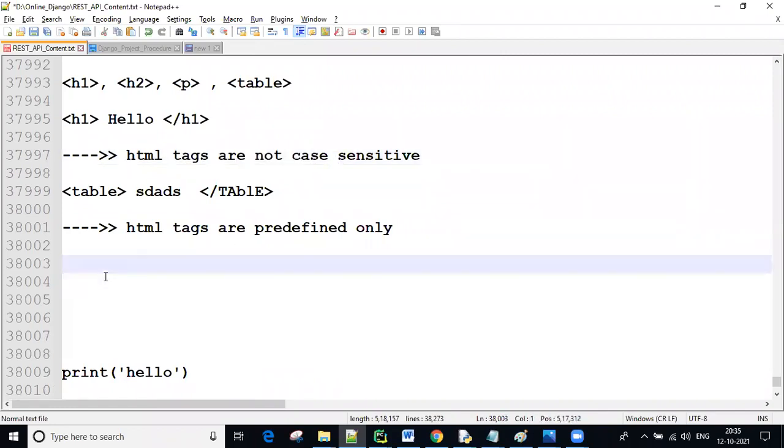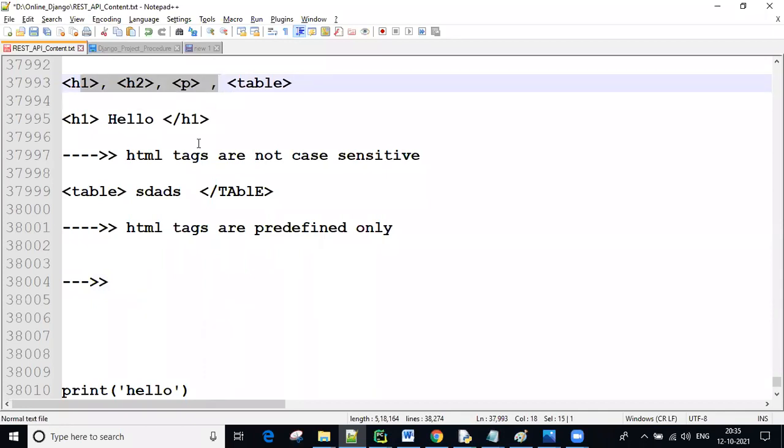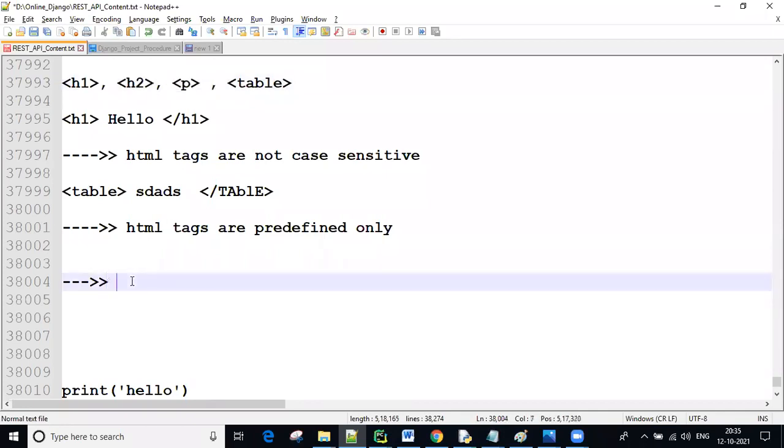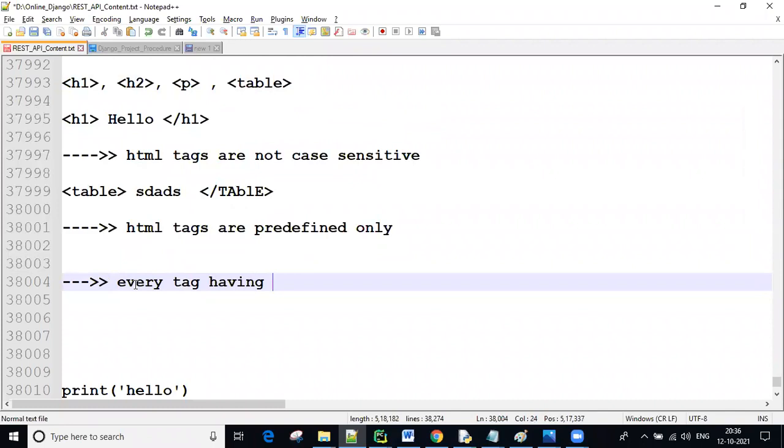Okay, so next, guys, another point, I already explained the point. Every tag has its own behavior. Whenever we are executing HTML, the tag behavior applies to the content, guys. Simply, every tag has its own behavior.